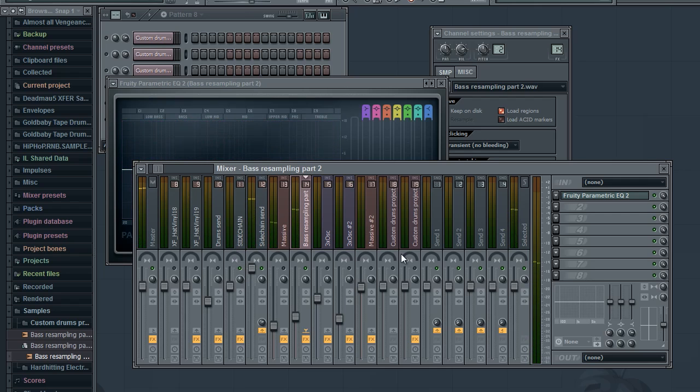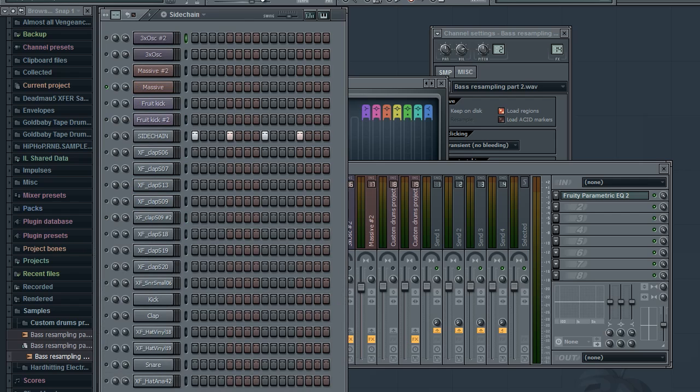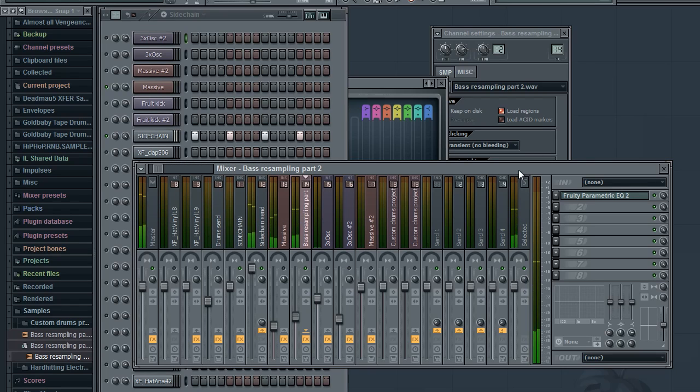And with the sidechain, it's this. Hold on, what's going on here? Oh yeah, that's it. Okay, here we go. Now we have a sidechain. And here is the other bass, without the resampling. So you can hear we're adding a lot to the sound there.